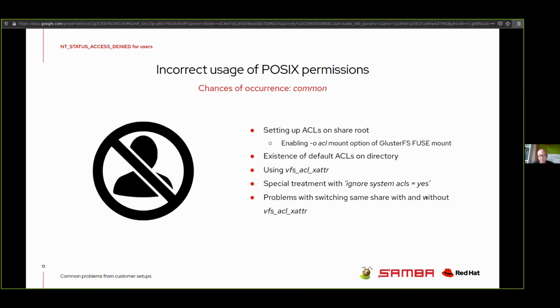The next one, and that's also a very common thing. Customer problems, customer issues, mostly fall into two categories. They are either performance related or they are related to authorization. And POSIX permissions, that's also a very prominent one. And for this, I would like to hand it over to my colleague, Anoop. Yeah, thanks, Günther.